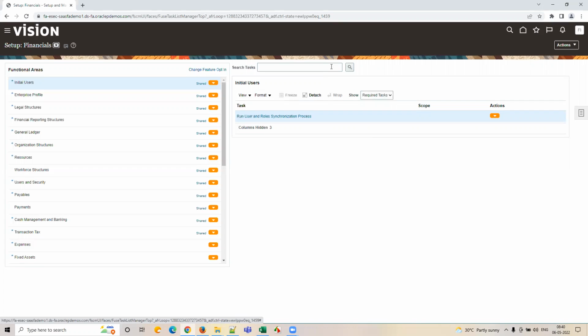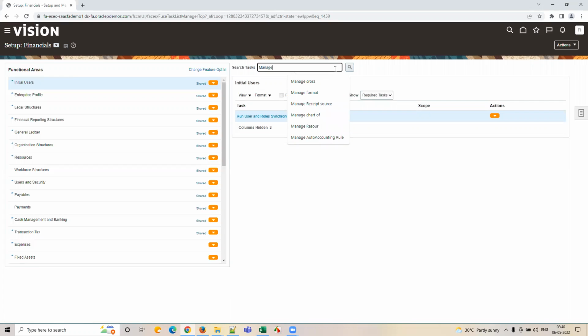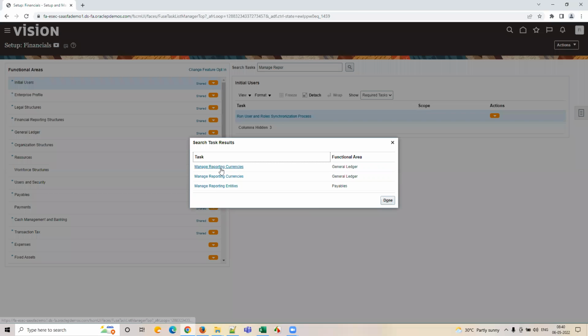Now suppose you want the reporting currency to be in euro as well. You have created a secondary ledger reporting in USD, and you also want to run your report in euro. Mostly this won't be the scenario, but let's take it as an example. What I will do is navigate to manage reporting currencies.